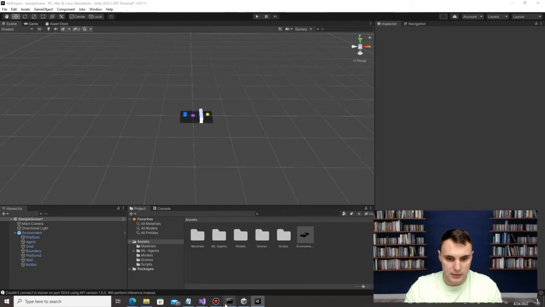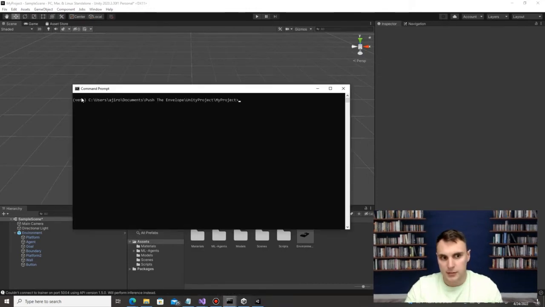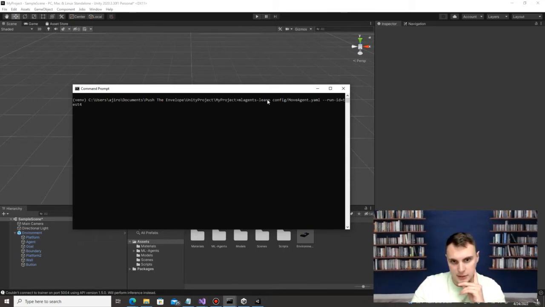So let me jump over to our command prompt. I am already in the virtual environment. If you're not, go ahead and redo that. So navigate to your folder, do a venv slash script slash activate to activate the virtual environment, and then you can run the command mlagents-learn config with that YAML file we created. The run ID is going to be equal to test three in this case. That's the one I'm up to. If you want to name it something else, that's fine. Just make sure it's not one you're already doing, and go ahead and run that.